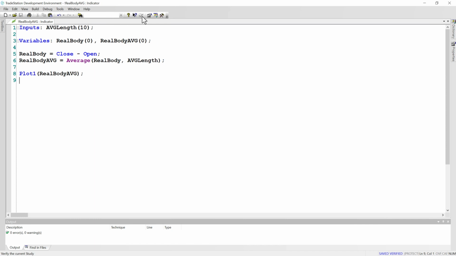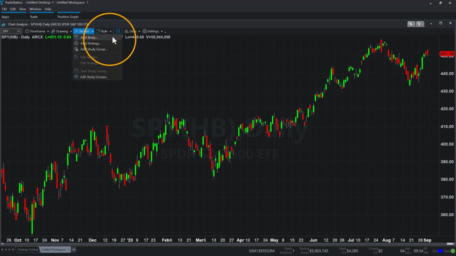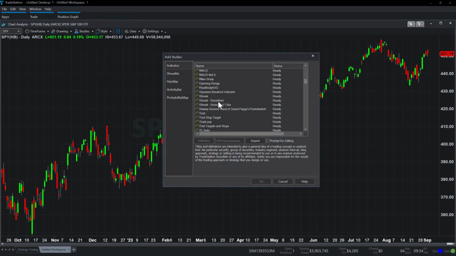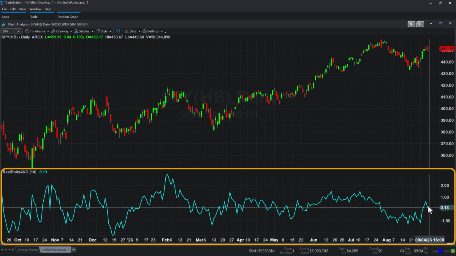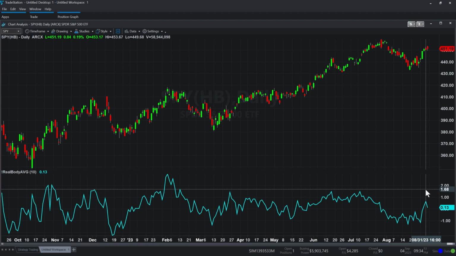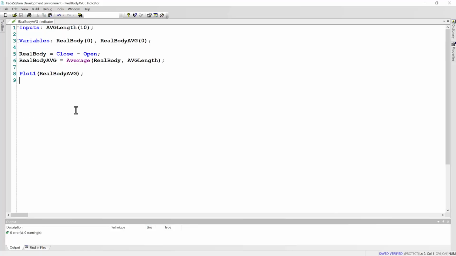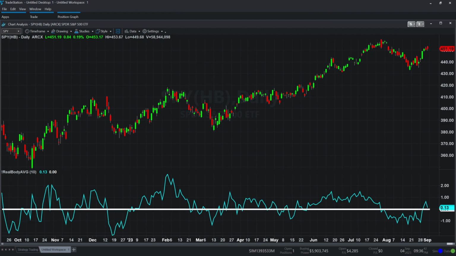Now let's put this new indicator in a chart analysis window. Click Studies, Add Studies, scroll to the top since we used an exclamation mark, and there it is. Looking at the indicator on our chart, we can see that it is an oscillator that is flipping between negative and positive values. We can plot a line at 0 to identify these crossovers. So let's return to our code and add plot 2, and we'll put 0 inside the parentheses. We verify again, and the horizontal line at 0 should be automatically added to our chart.